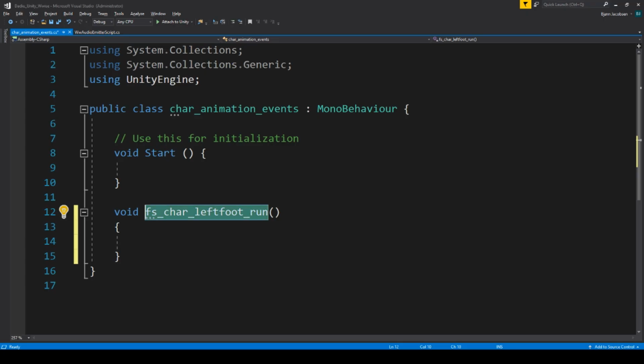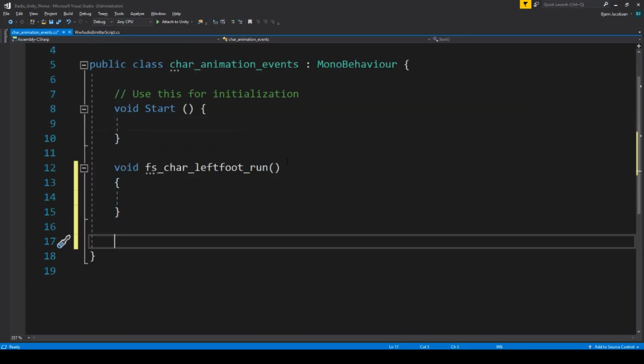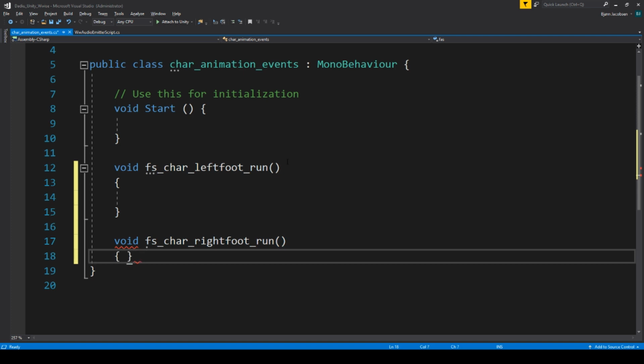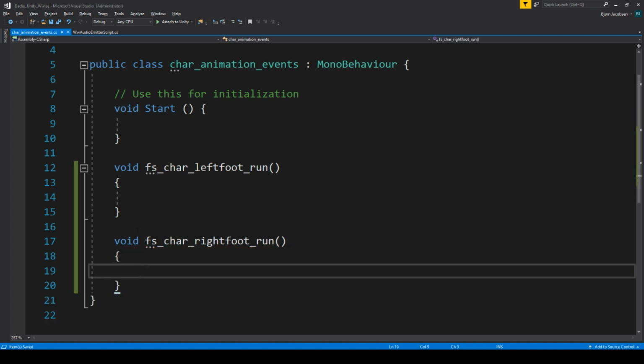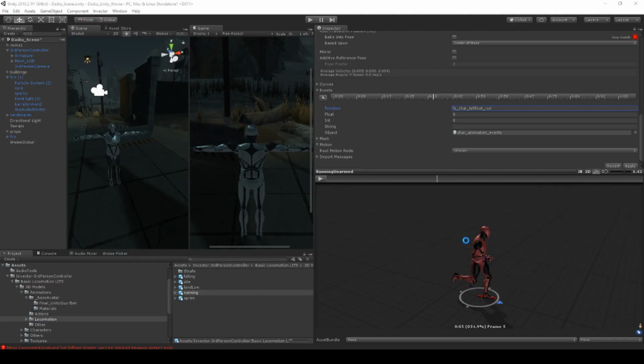So let's go back into our code. We have an FS_Character_LeftFootRun. Let's make an FS_Character_RightFootRun. Here we go. And save that, which means that we can now copy this name, go back into Unity.